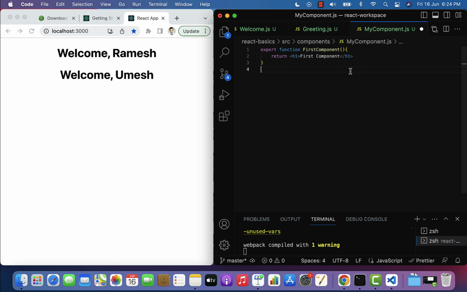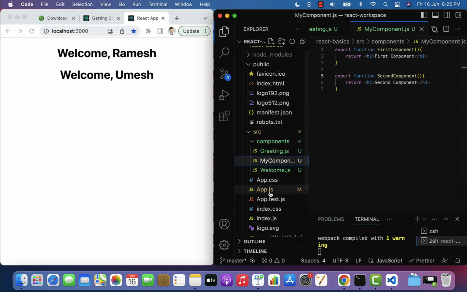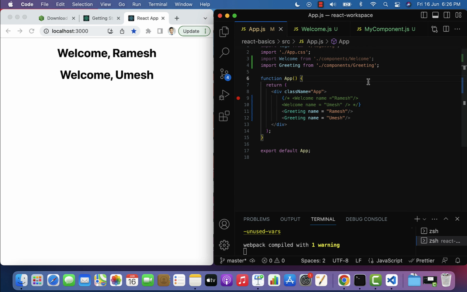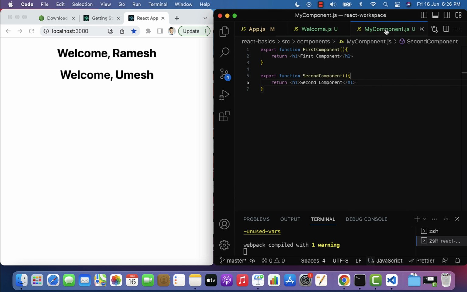So here let me undo it and let me first show you how to import the named export. So here we have created FirstComponent and SecondComponent, and we have exported these components as named exports. Next, let us see how to import these two components. So let us go to the app.js file. Now let us see how to import the named exports. Well, if you go to the myComponent.js file, here we have exported FirstComponent and SecondComponent using named export. Next, let us see how to import these two named exports.